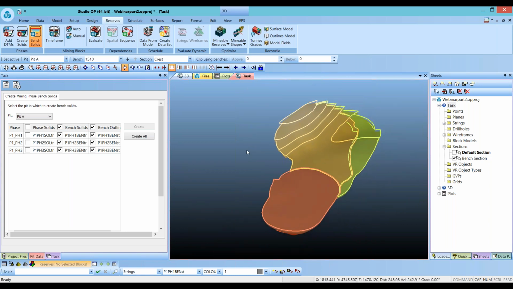One thing I wanted to point out here is from now on we are using the solids for evaluations and for scheduling. Everything we're doing, we're using solids. So of course we have the outlines here, the bench outlines, but this is just a representation. When we do the evaluation, we're using the solids itself, so our evaluations are precise. So from the bench solids, our next step is to create our mining blocks.